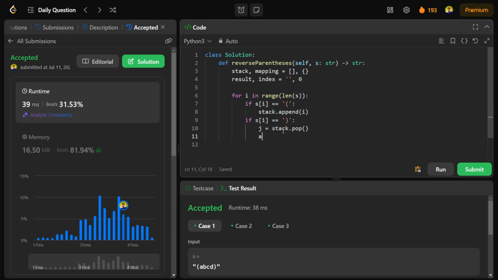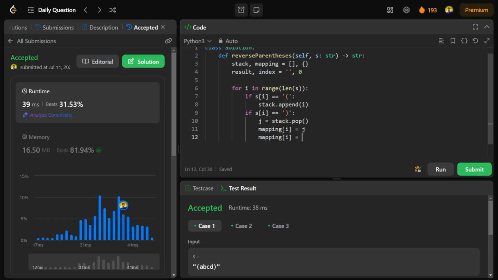So I'll say, okay, for this thing, do a mapping. The mapping will be done like this: I will be mapped with J, and similarly J will be mapped with I. So we do a two-way mapping. Whichever comes true, it will be done. We have done the mapping in order of n, with the space complexity also order of n.